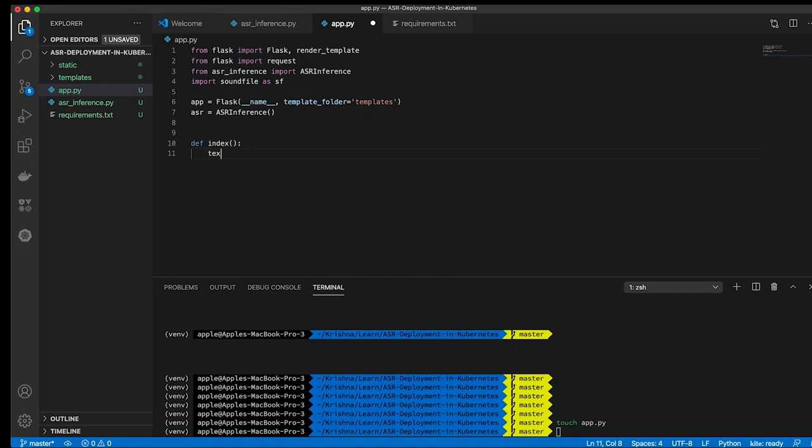Now we are going to create an index function, and we'll say text is equal to empty initially. We'll come back to the route decorator later, but just so you know, initially the text is empty. If request.method is equal to POST, and if the file is not there, so let's give that: if the file is not in request.files, we are going to just redirect.